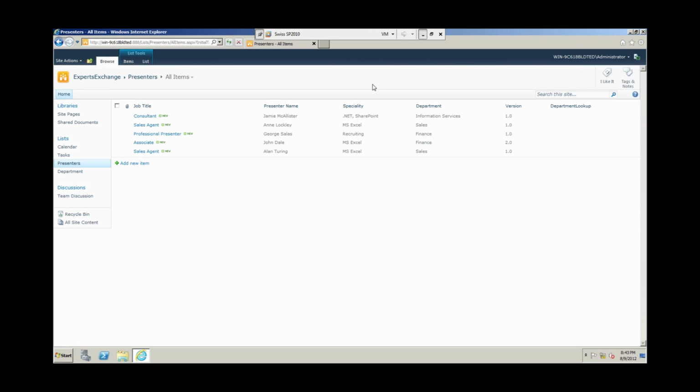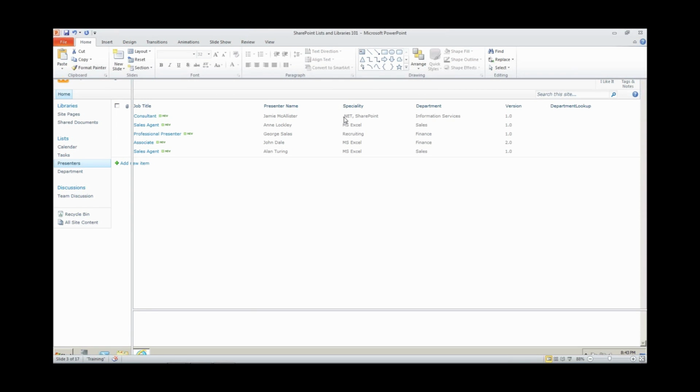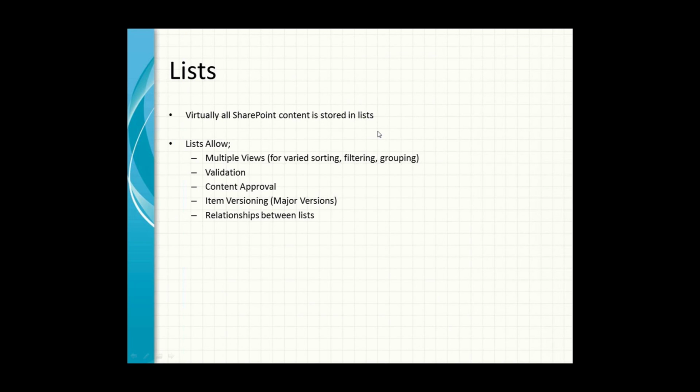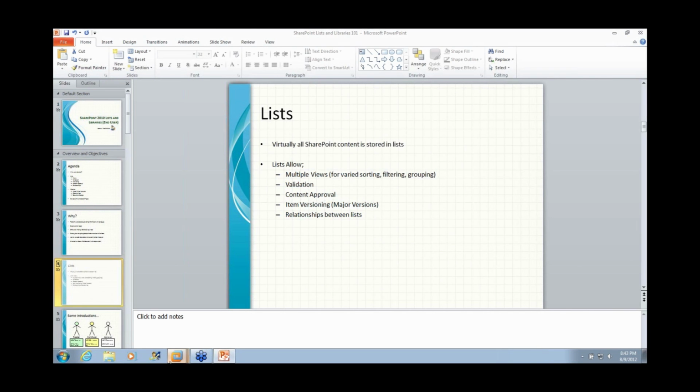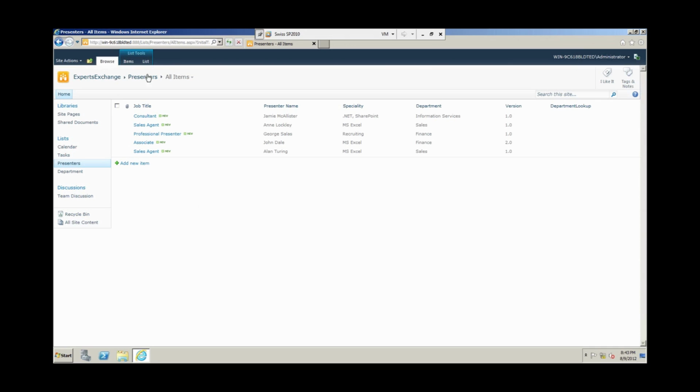So let's have a look at the PowerPoint. Yes, it's still there. And see what we've learned. Well, we've discussed that virtually all SharePoint content is stored in a list. We mentioned that lists allow multiple views to allow sorting, filtering, grouping different columns. We can introduce validation into lists. We can have a thing called content approval, which actually we're going to look at with libraries. We have item versioning, and we can create relationships between lists. Okay, excellent. Okay, going back to our environment here then.